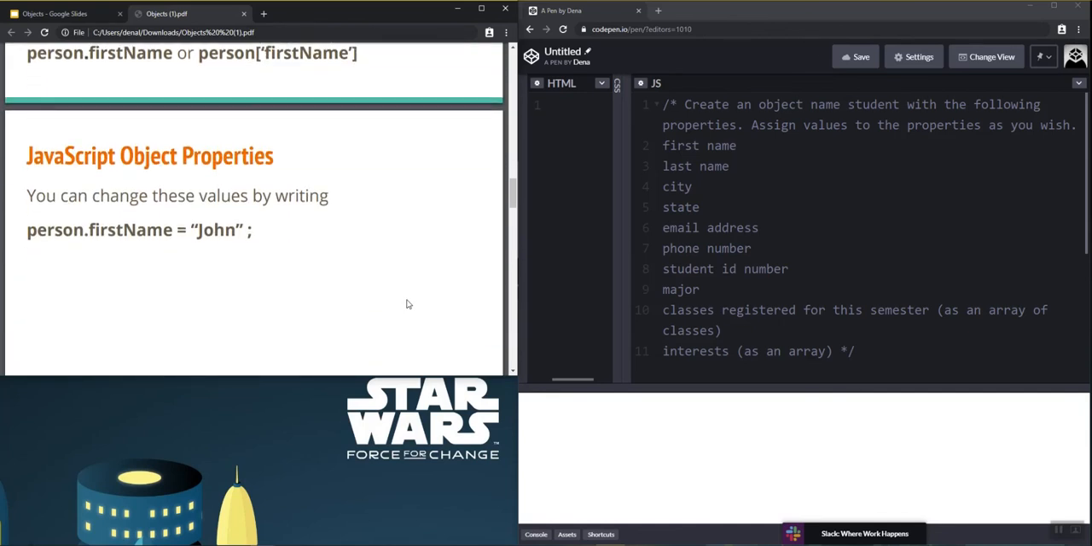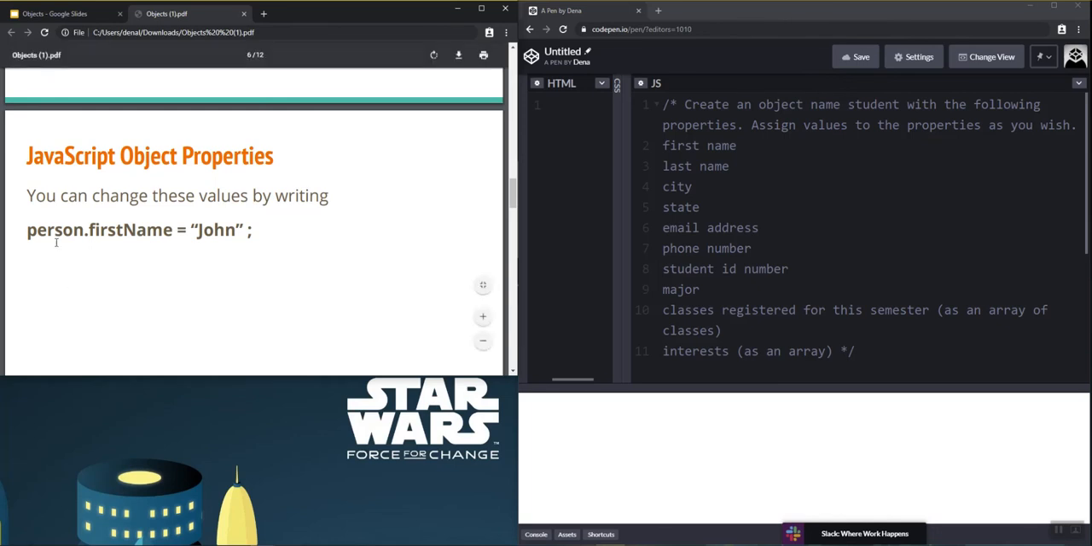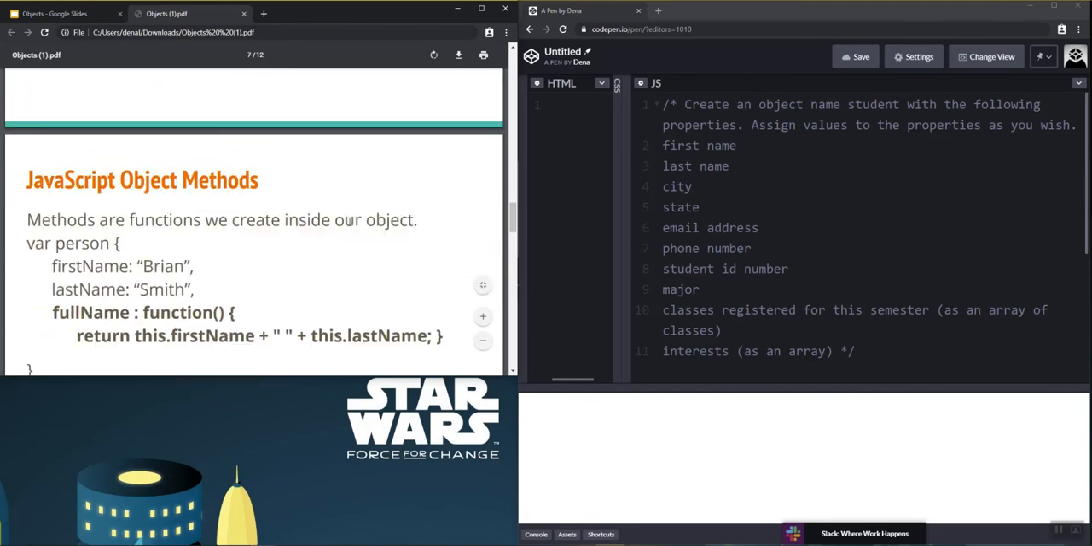Okay, now you can also change those values. Just like you can create a variable and then change that variable within your program, you can do the same thing by using the dot notation. So the name of the object, dot, the property name, and then you can update that to whatever you want that to be.